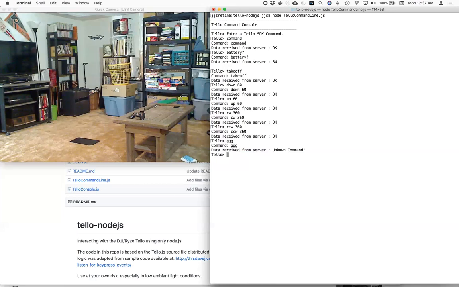Let me go down once again. And there's a command history as well. So I can scroll backwards and forwards. So I'm going to go back to the command down 60 and run it again. And then even the flip commands you can do at this point. So I'm going to flip forward. Hopefully this is not going to crash my tello. So there you go, the tello flip forward. You can flip it backward. And so everything seems to be working.